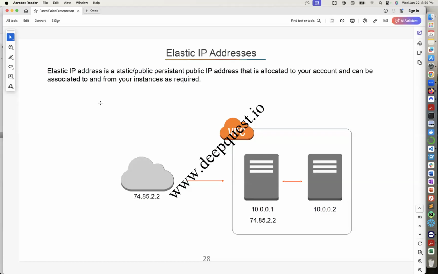It's persistent. It's allocated to your account and can be associated to an EC2 instance as required. In this particular case, we have attached 74.85.2.2 to this EC2 instance. If we restart it and bring it back up, it will still be there.